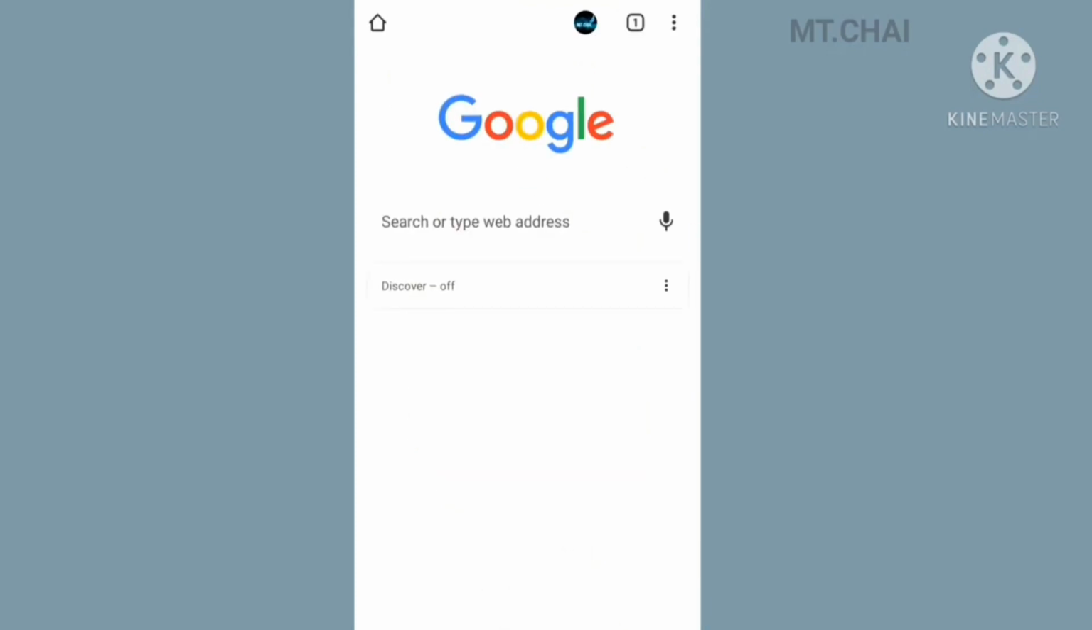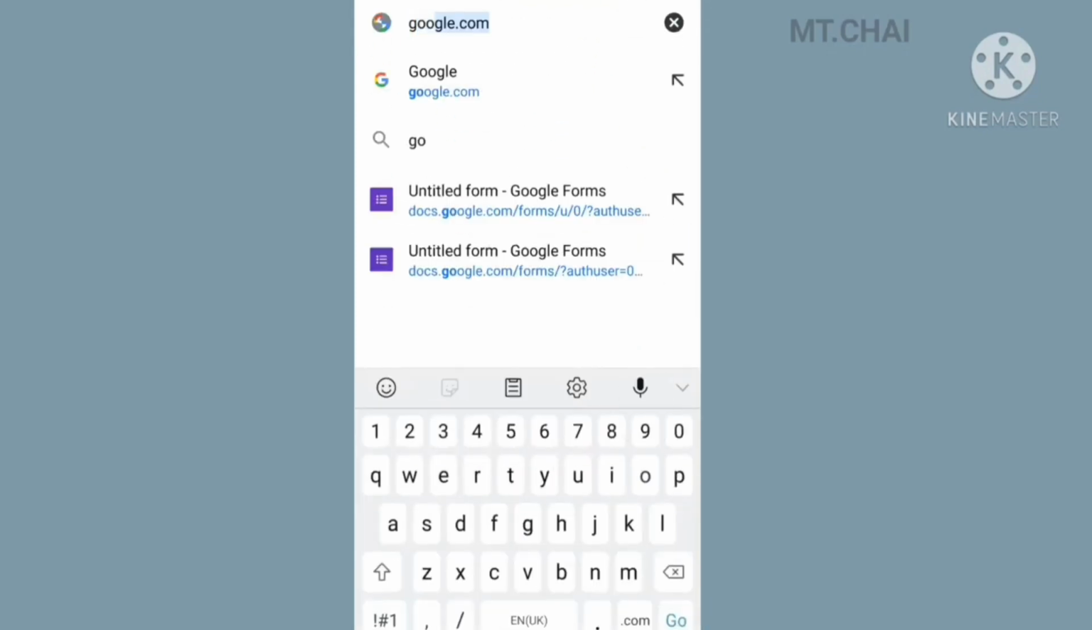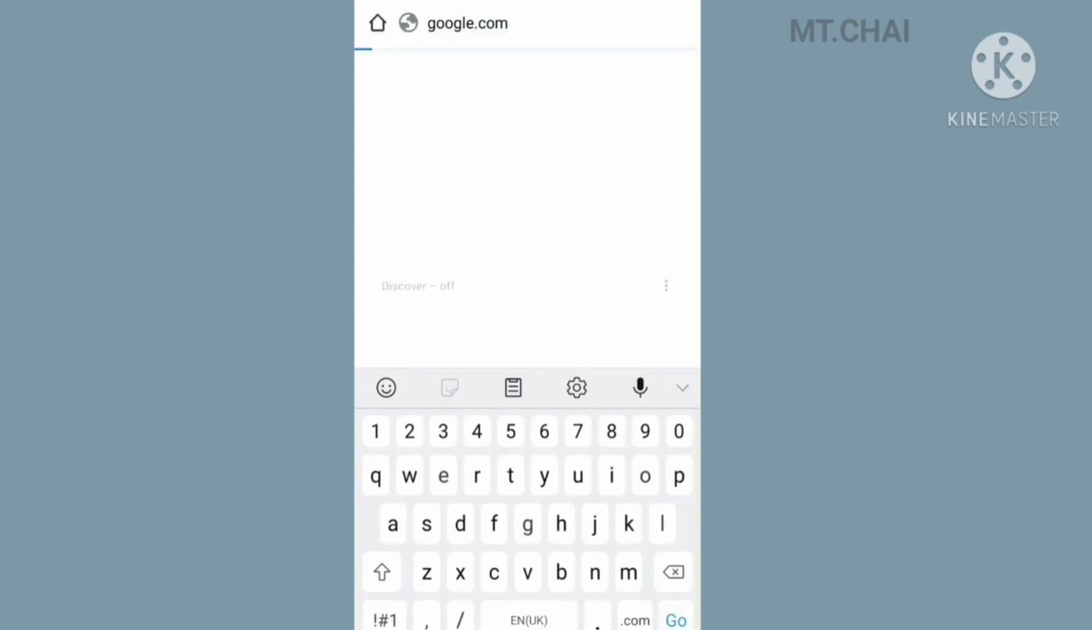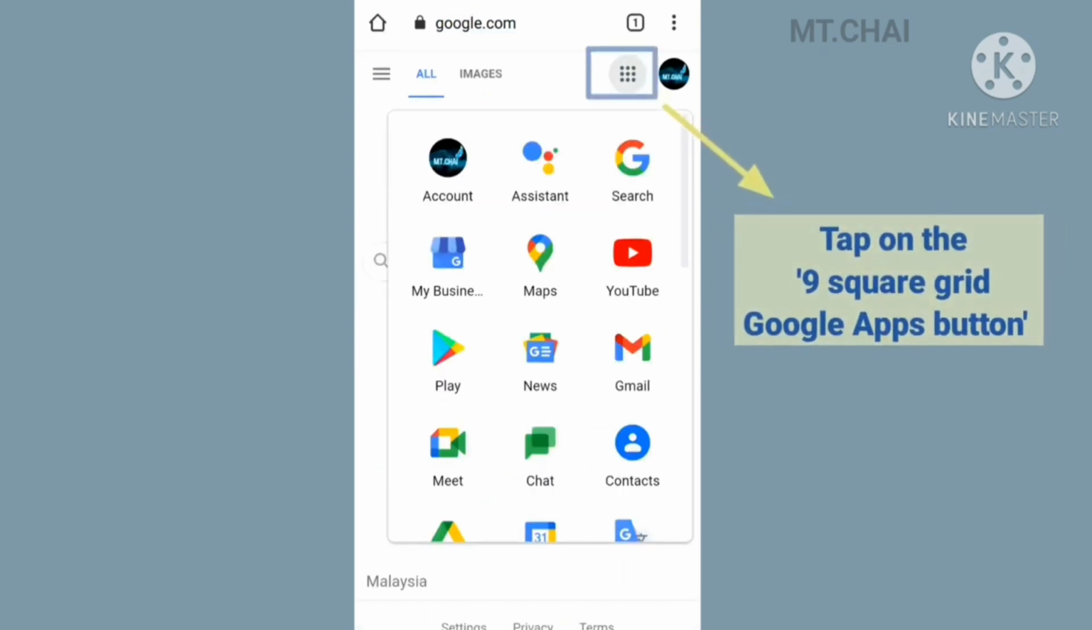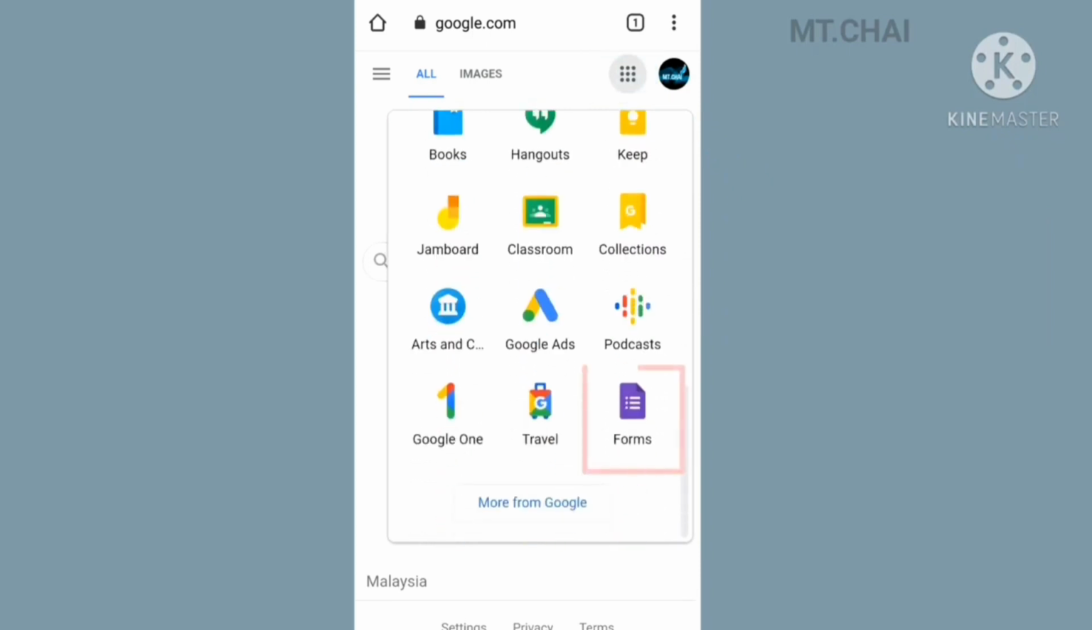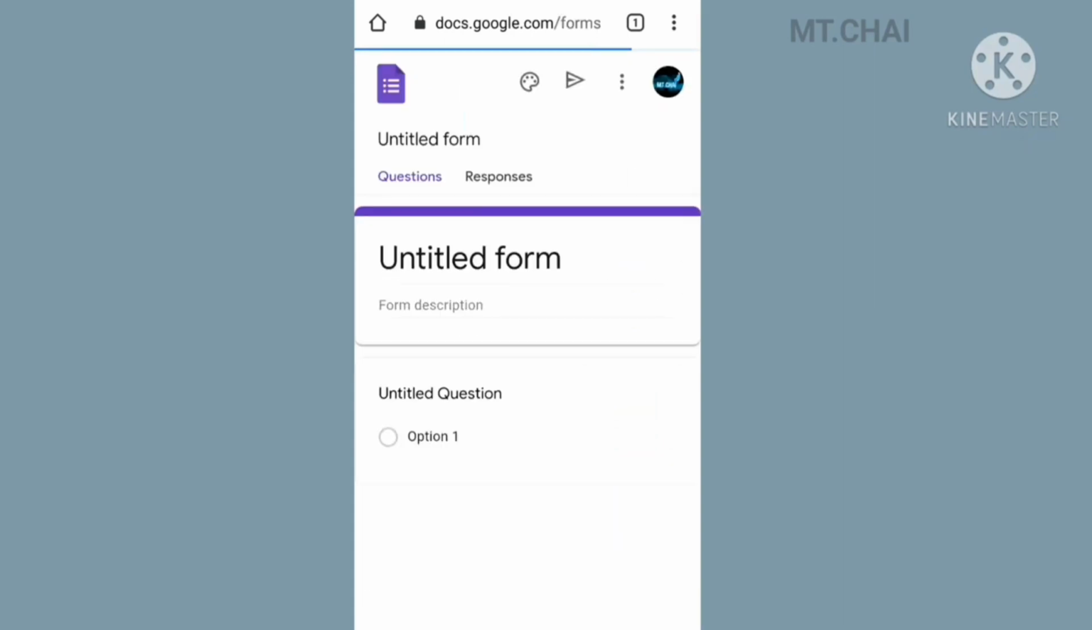Firstly, go to your Google Chrome and type google.com in the search field. Then tap on the 9 square grid Google Apps button. Click the Google Form icon here, but if you do not have this icon, check out my description box below. I've stated 2 more steps in it.